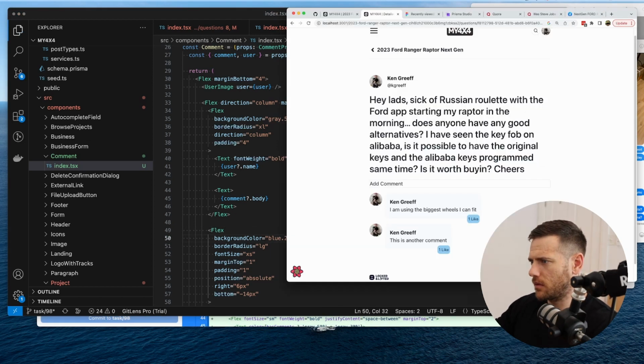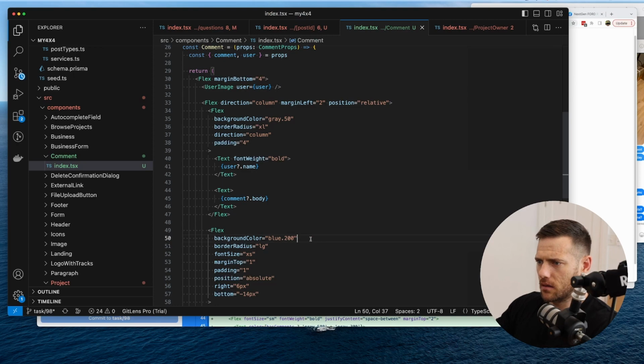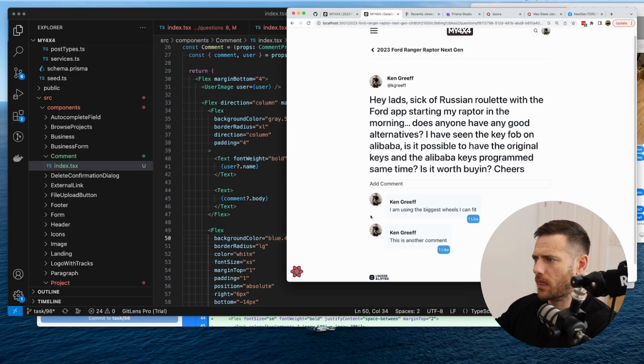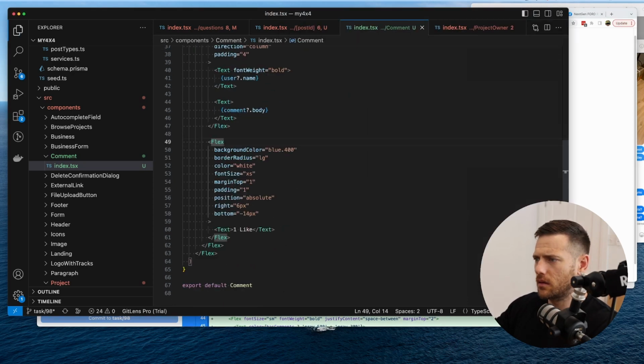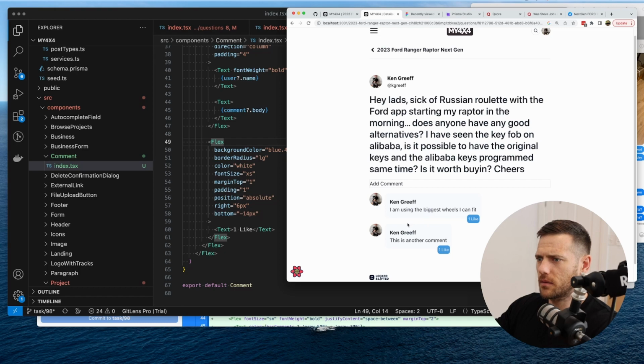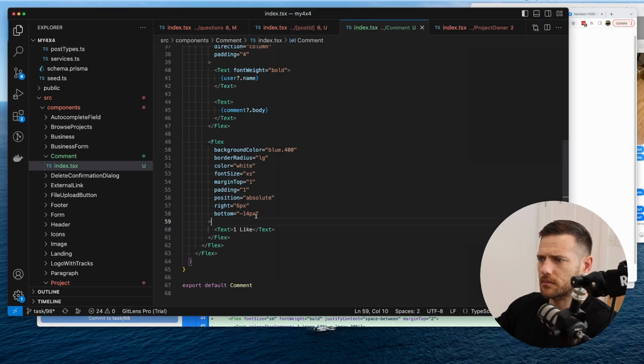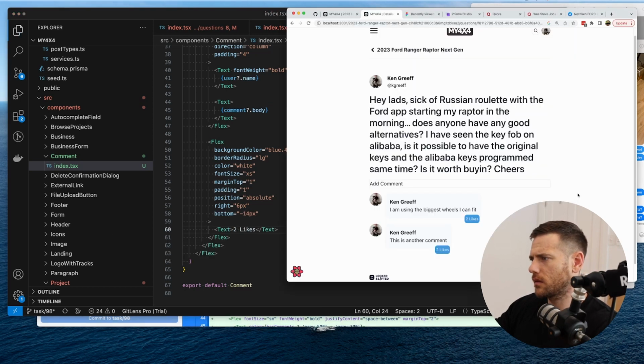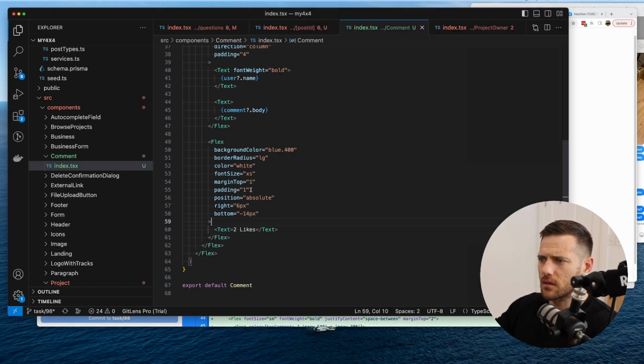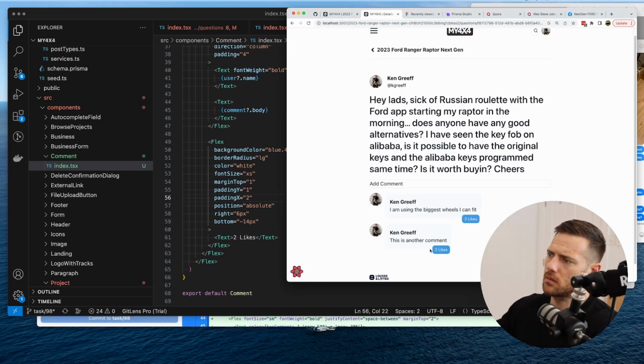Let's see, what about blue? And then color white, something like that. All right, that is this piece. So that's cool. And then if we had 2 likes, etc., etc. So what I'm going to do is I'm going to go padding y and then padding x equals 2. Sweet. Something like that. Hopefully that looks all right to everyone else.